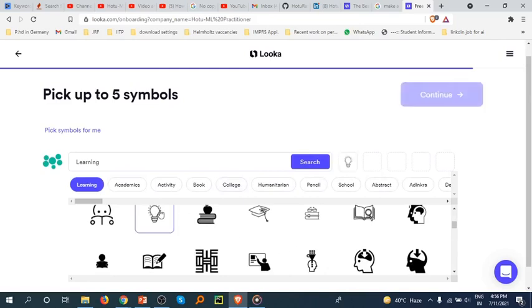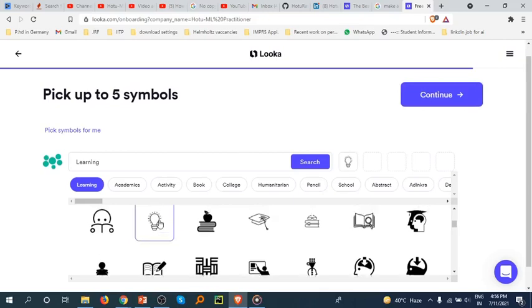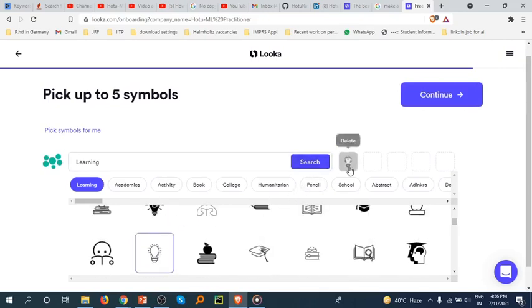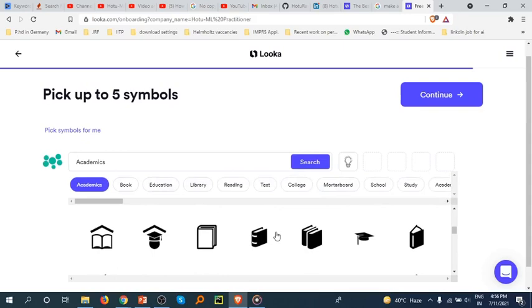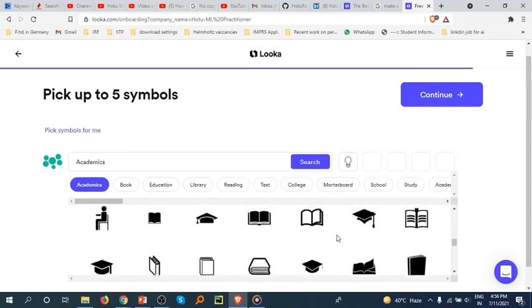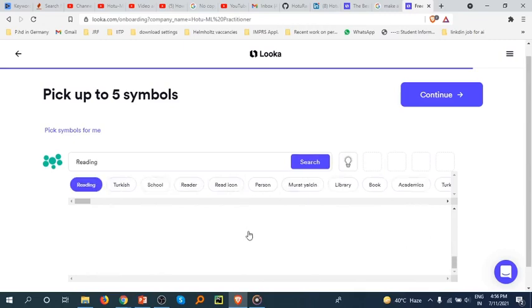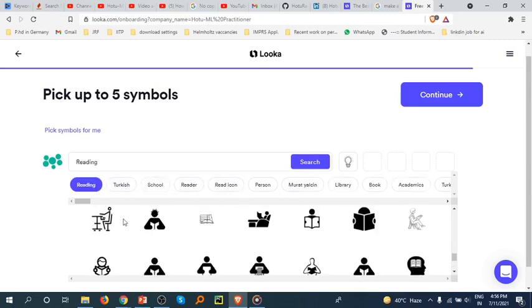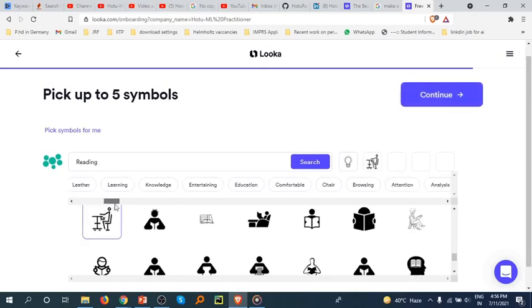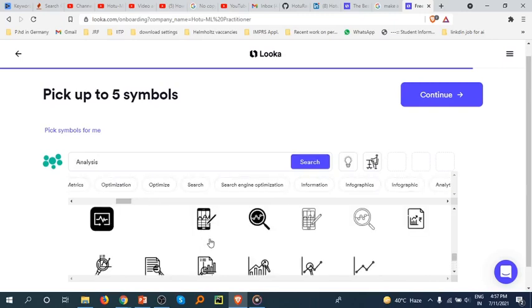So actually, I will select this bulb and I will now go for academic. What is there? I don't like anything here. Reading. Yeah, I like this one. Anything else like technical knowledge, attention, analysis. Okay, I like analysis. So what is in the analysis?